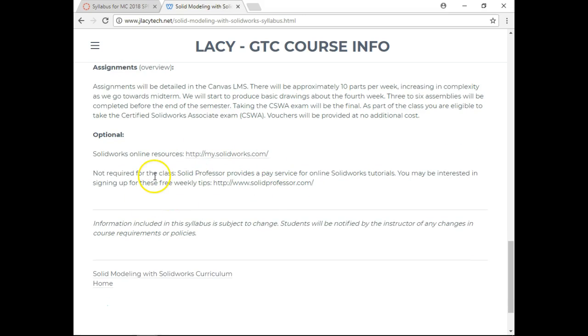And then more online resources, not required, but take a look at Solid Professor. They send out weekly tricks and tips, and kind of a handy resource to know that it's available and that it exists. Standard disclaimer, information included in the syllabus subject to change. I will notify you in Canvas by an announcement or by emails.